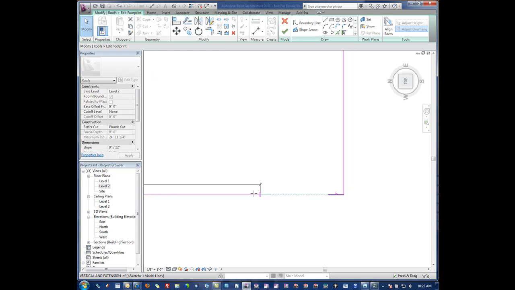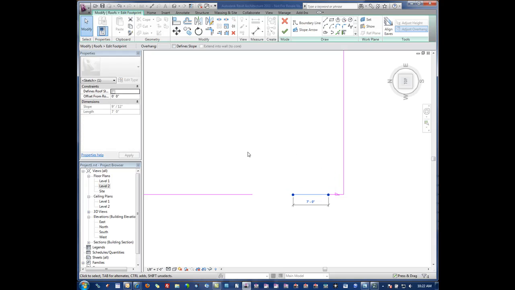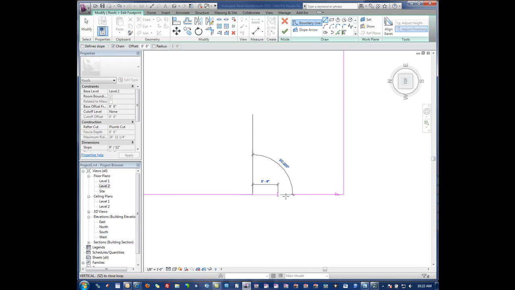Next, what we would do is go ahead and draw another boundary line halfway to the point of the roof. So let's say that the dormer is going to be 14 foot across horizontally. So what we would do is we would draw a line 7 foot across. This line would not define the slope. Then we'll also draw another one 7 foot as well. And then just close it up.